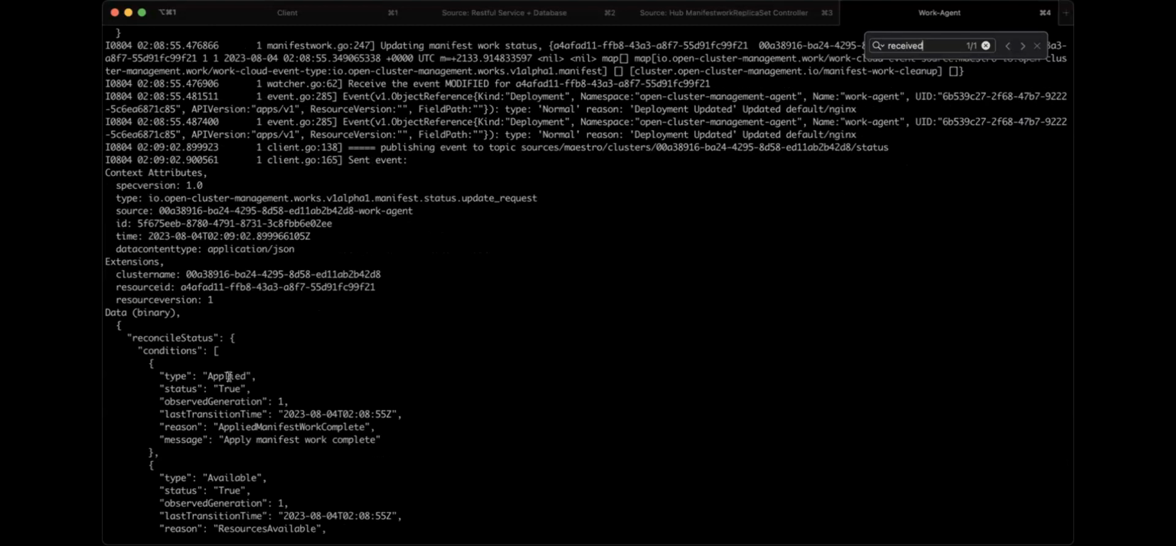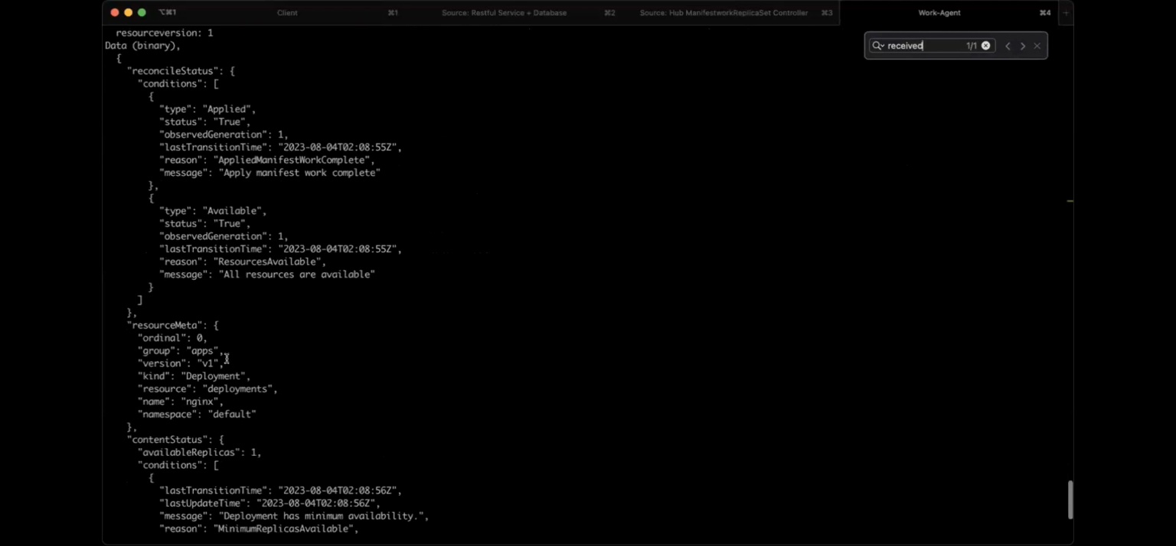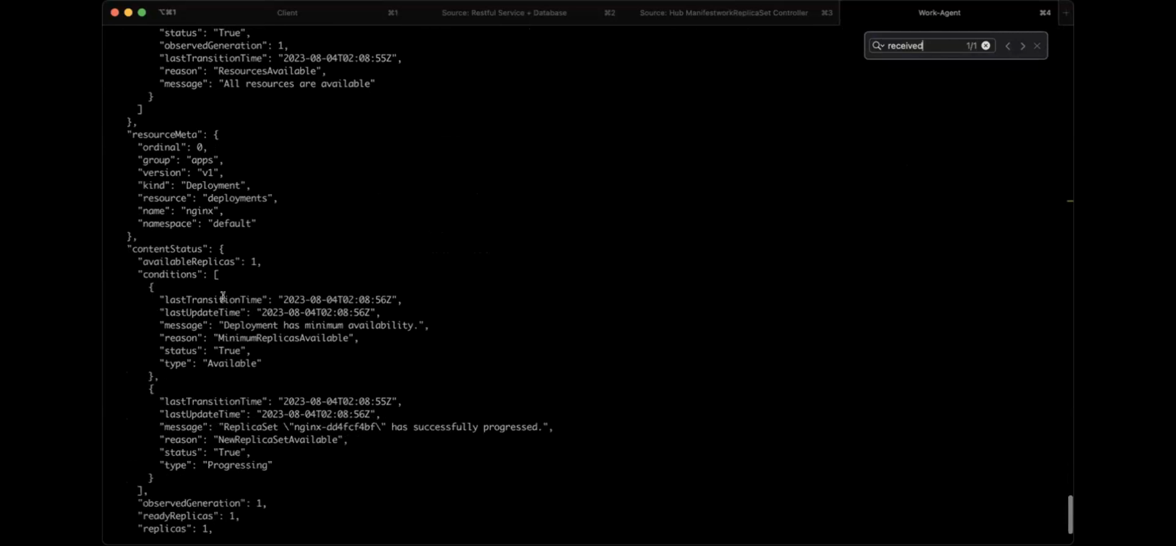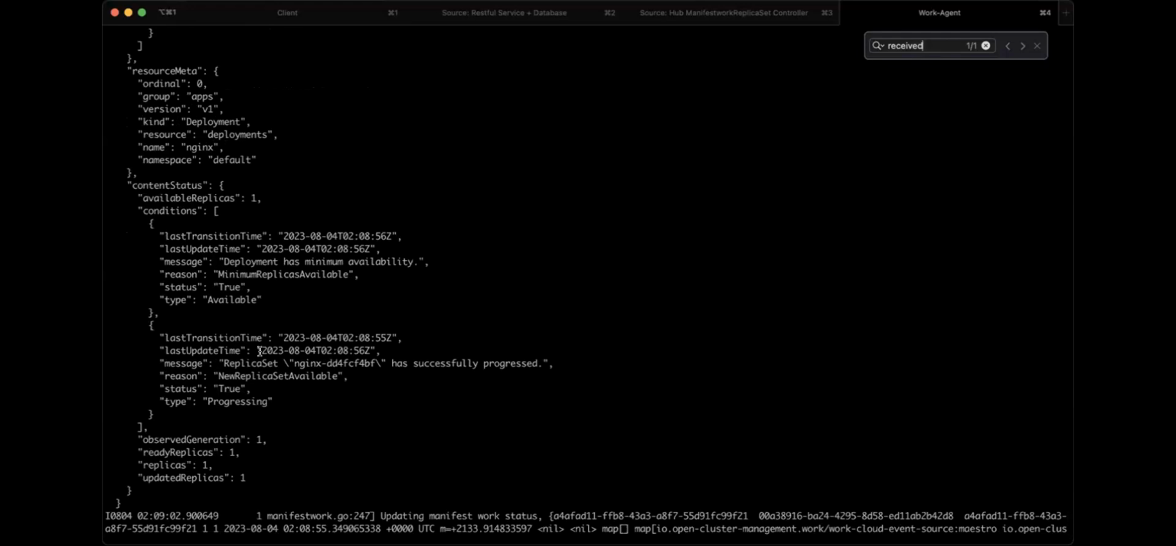And in the payload, we have three parts. The first part is reconcile status. It means that the resource is created in the cluster. And also the resource meta to track which resources were created. And also the contains status is just the status from the created resources. Here is just the status for the Nginx deployment.